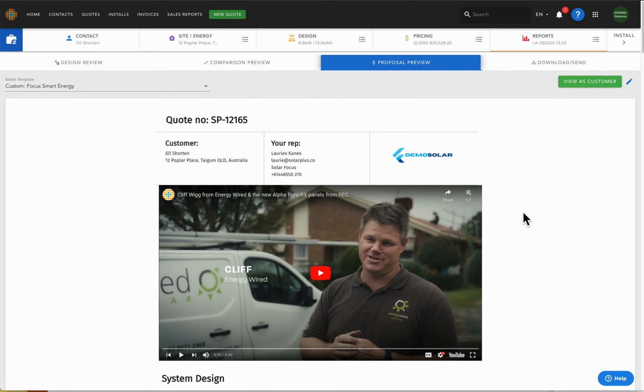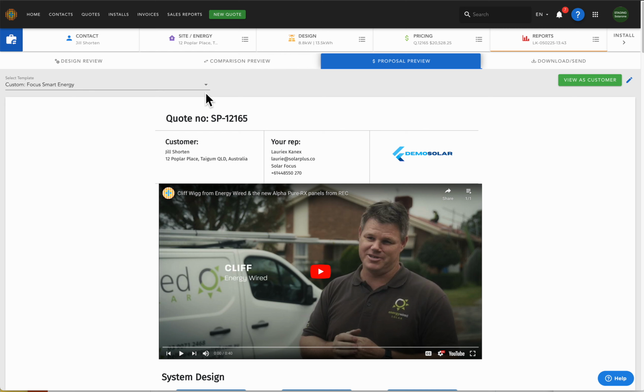So lots more details available there. We could give them a comparison so they can view two quotes side by side, but there's just a quick snapshot of how you can get going very quickly with a Resi quote in SolarPlus.